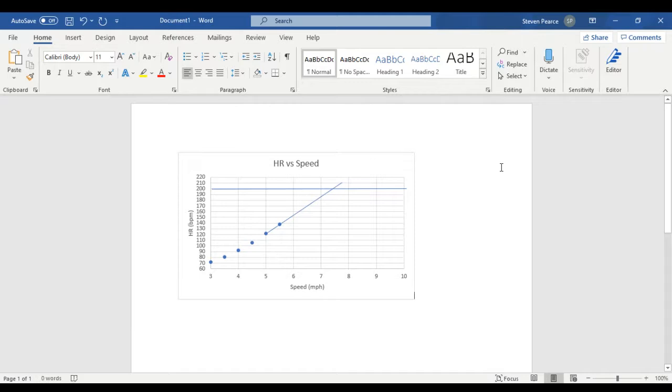Everybody good so far? So what we've done now is we've extrapolated out, because remember, this relationship is linear. So if we were to continue to increase the exercise intensity, we would expect the heart rate to continue in approximately that fashion until we reached their maximum heart rate. Does that make sense?